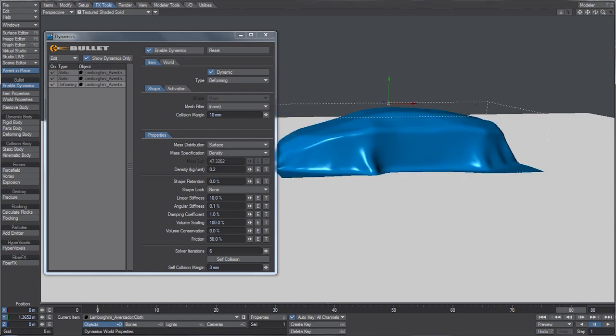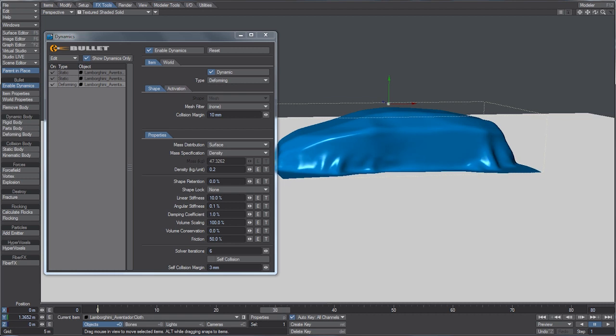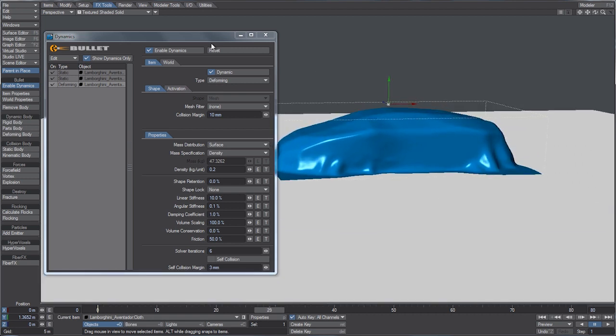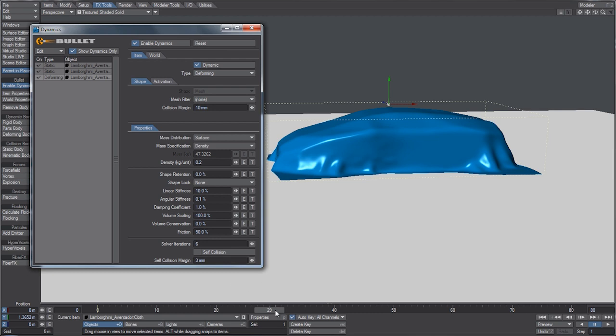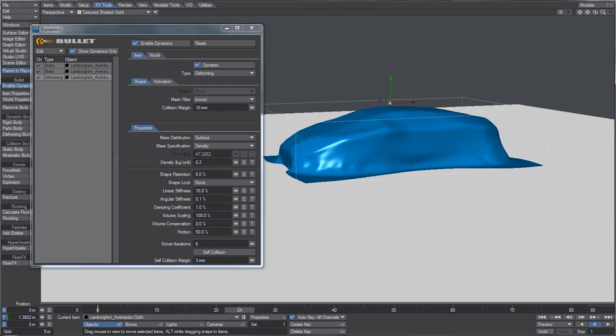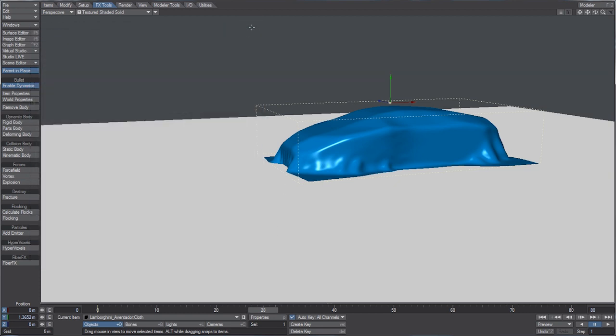All right, so that looks much better than what we had. And all is looking well. Okay, so let's just find a frame that we want to use for the transformed object. And again, this is the frame that we're going to be using to pull off of the car. So I'm going to say right about there, frame 28. We can close out bullet dynamics.